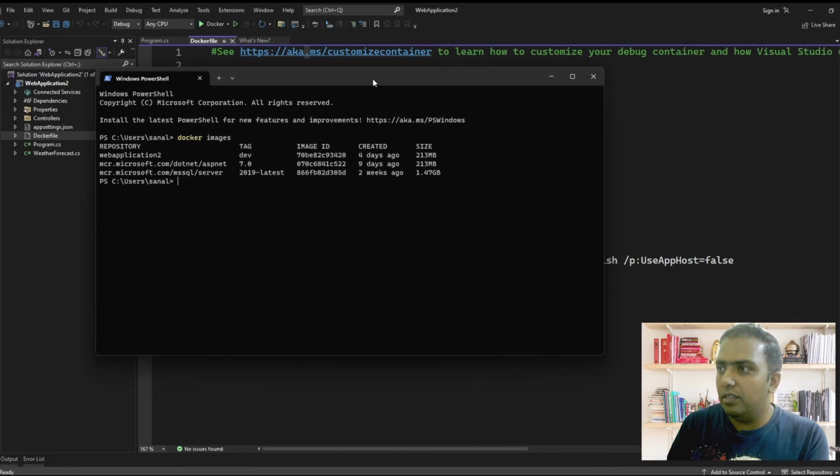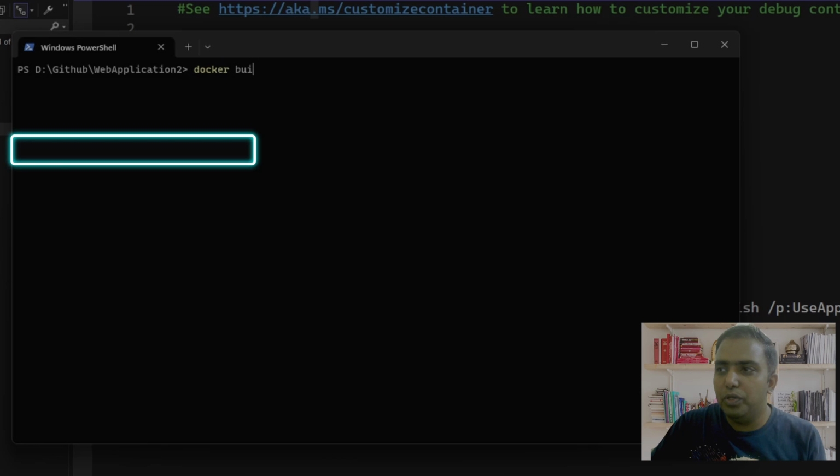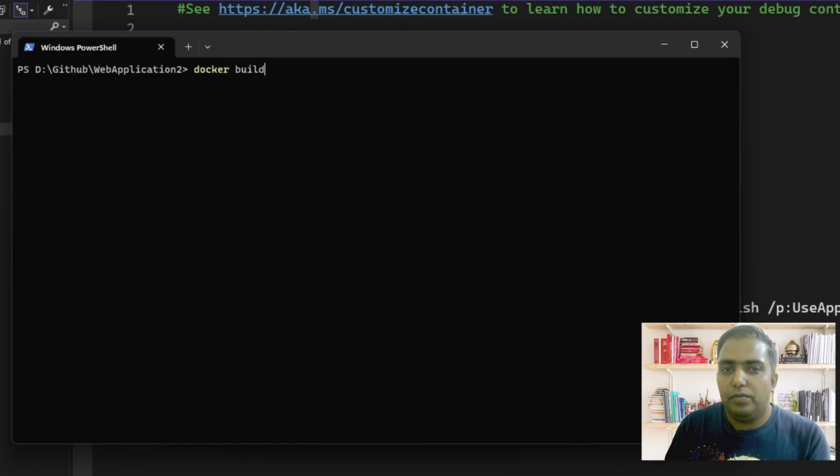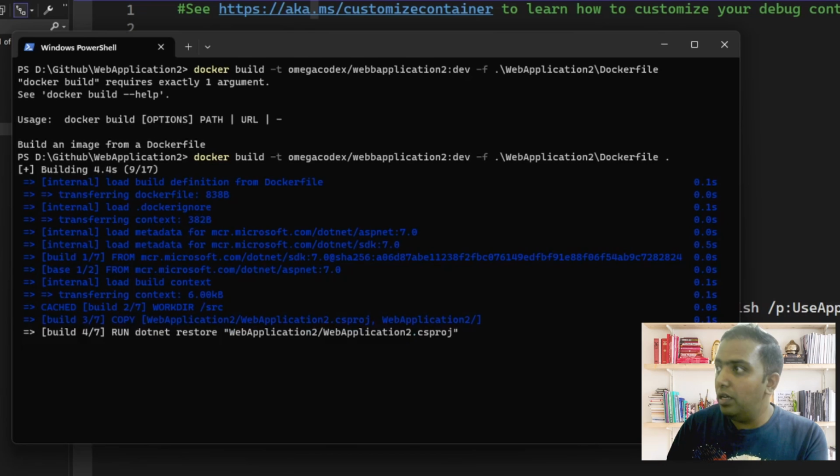Let's try docker images, and it would list the images which are currently available in my Docker host. So WebApplication2 is the image which was created by Visual Studio. We could also do the same thing from a Docker command. So let's see docker build. We'll define a tag, so let's call it codewebapplication2, and I'll define a tag as dev. The file I want to use is WebApplication2/Dockerfile. Sorry, I missed a dot at the end.